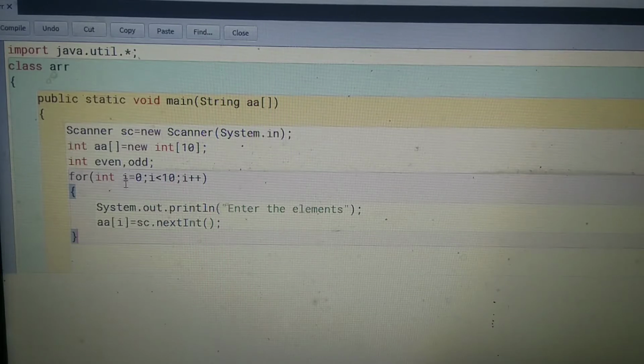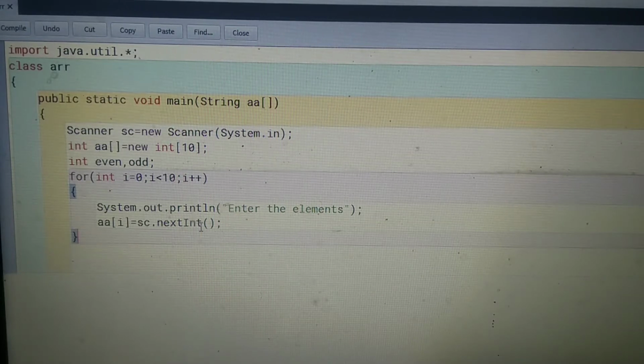So here we start the loop from 0 and less than 10, because index position always starts with 0. So 0, less than 10, and i plus plus. Here I am giving a message, enter the elements. Then AA[i] equals sc.nextInt. According to this function, we can read the value given by the user. Okay, here we close the loop.